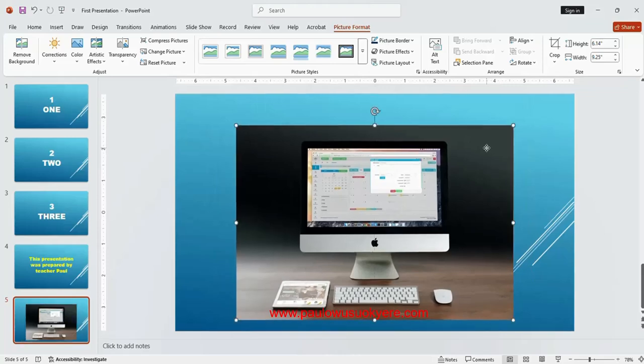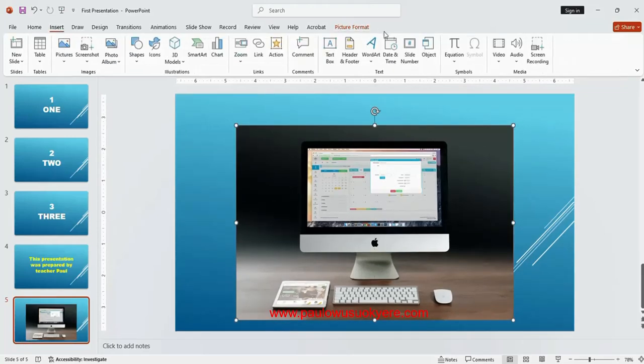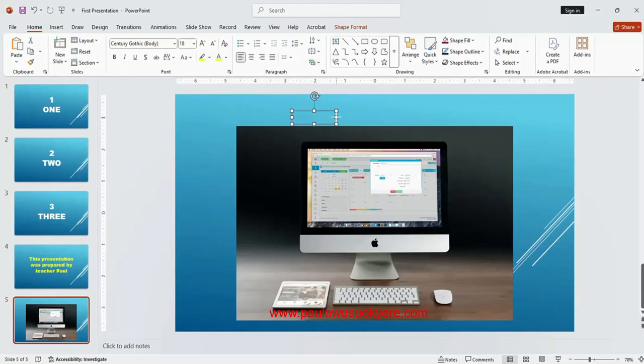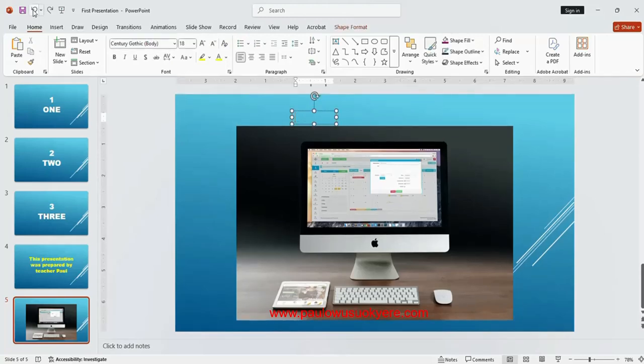Now I go to insert and I go to text box, I click text box, then I click on the slide, it has come. Let me undo. It has come, so we can type inside the text box, so you can say my picture.